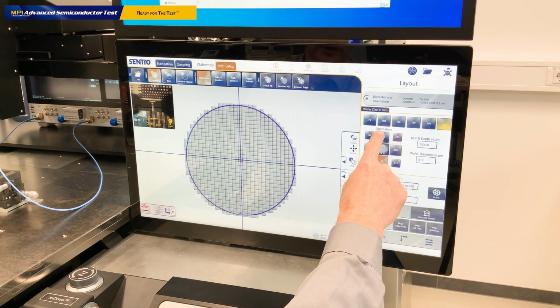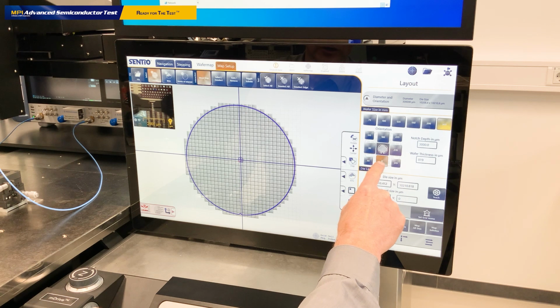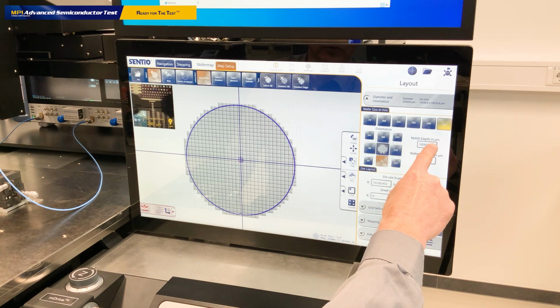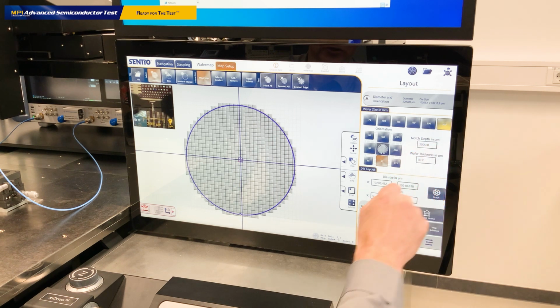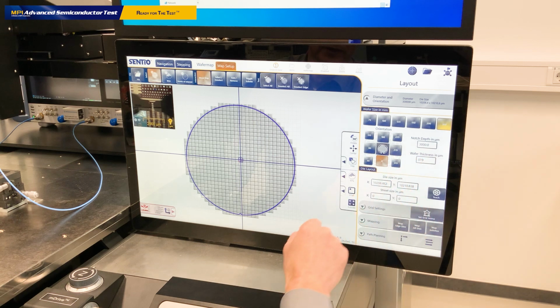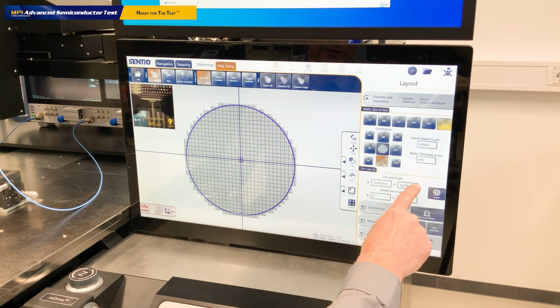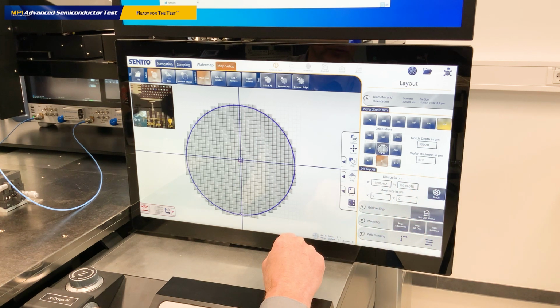We have the orientation, where I can select the notch location of the wafer. I can set the notch depth here to define the geometry of the notch. I can also adjust the wafer thickness to achieve a better focus when using the go-to-focus function. I also get feedback on the current die size, which I can even enter here if it's not already detected by the auto die size function.